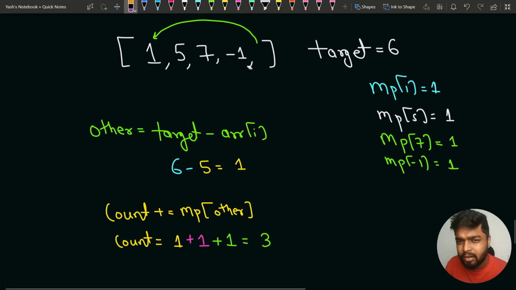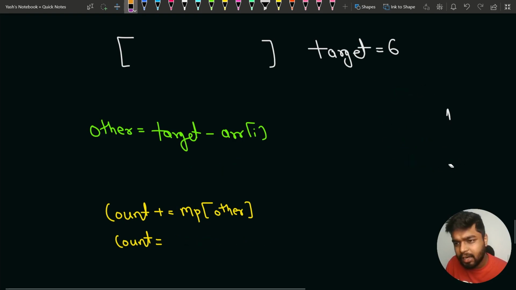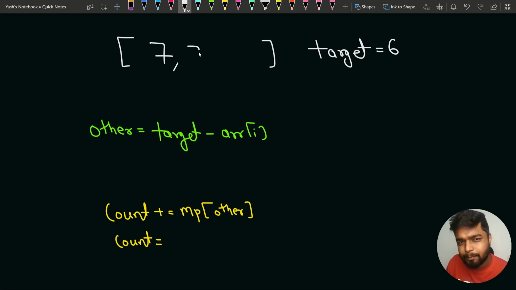Now let's do it on a different test case, because this was an easy test case. Let's do the same dry run on a different test case. So let's change the input here. Let us say I had, let's say, something like 333.